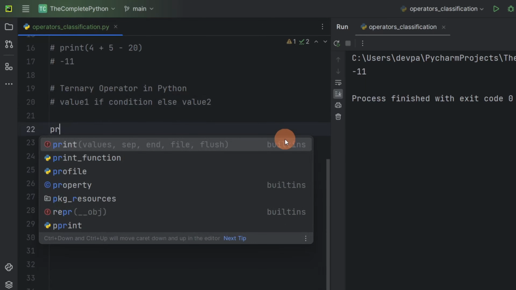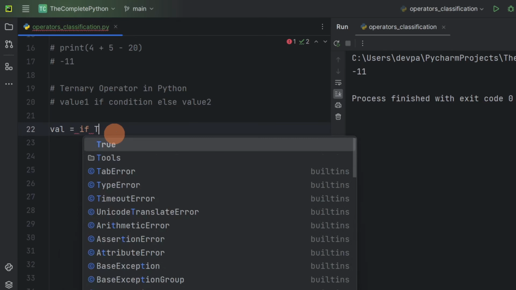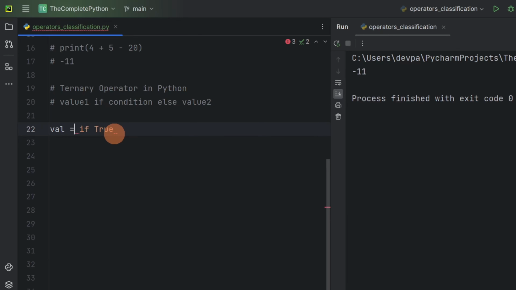As we know, the ternary operator will give us some result, so we have created a variable to store that result. I will write the first value, then if, then we have to pass a Boolean value. I am returning the true value, it's a string type. Then we write else, then I am returning another value, that is the false value.